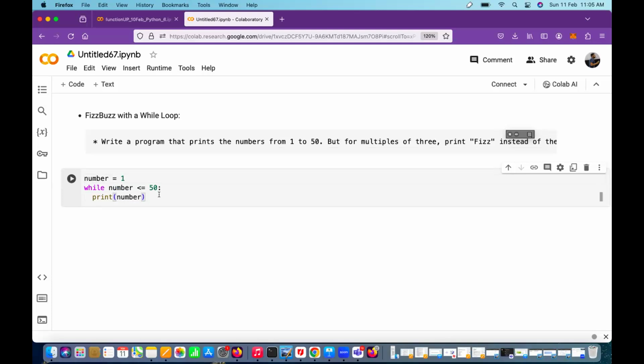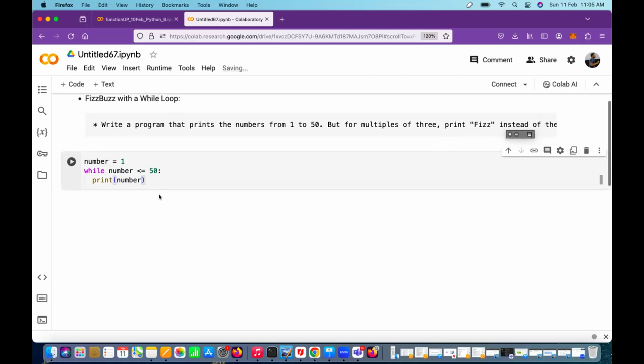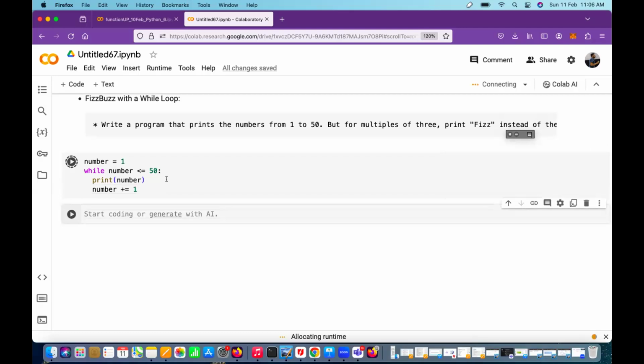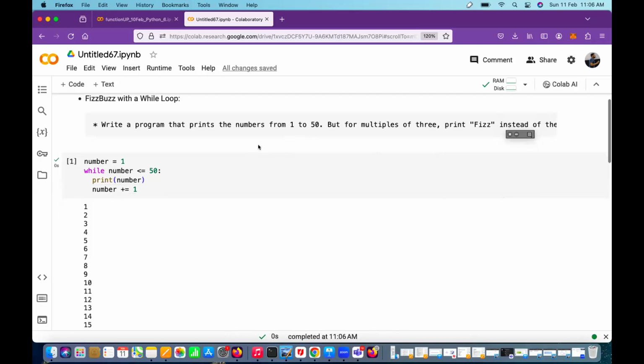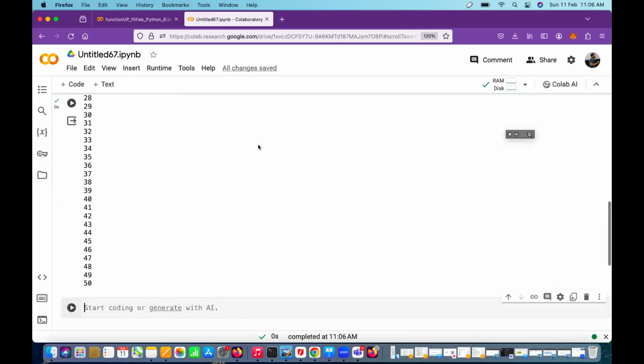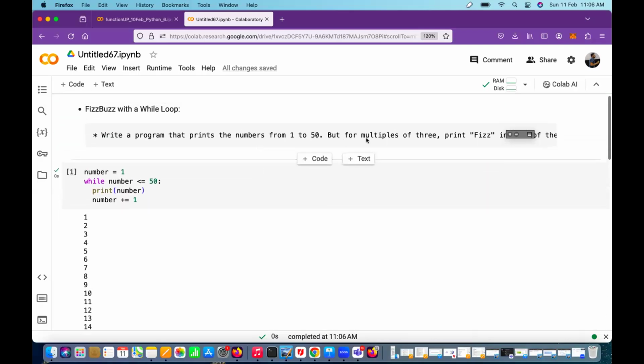And thereafter we have to do what? We have to print the number, and we have to increment the number: number equals number plus 1. So this will increment the number after each turn. So this is a basic structure. It will print the number. So the first part is done. Okay, now let's see the second part.